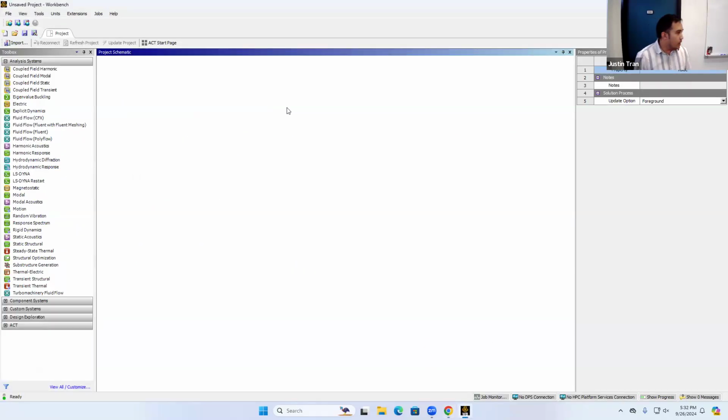Okay, so everyone's able to open up ANSYS. Cool. All right, so just like before, let's go ahead and load up a static structural simulation. Let's click static structural here and drag it into the project schematic space.